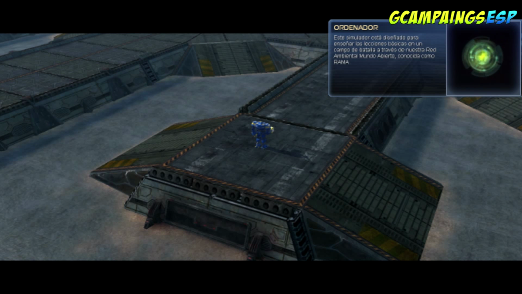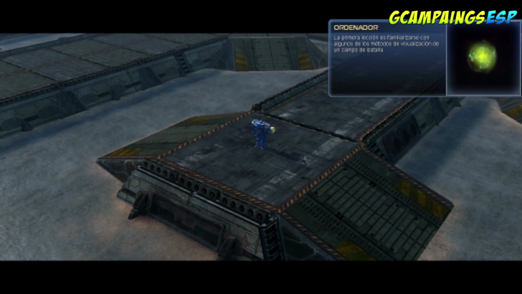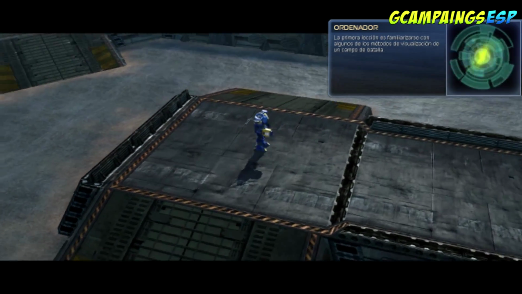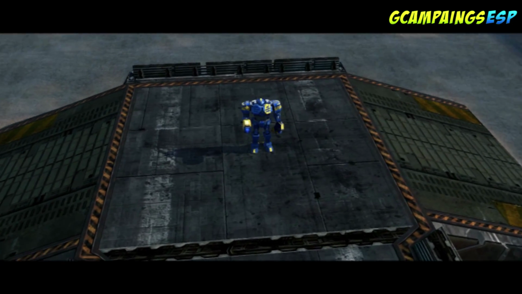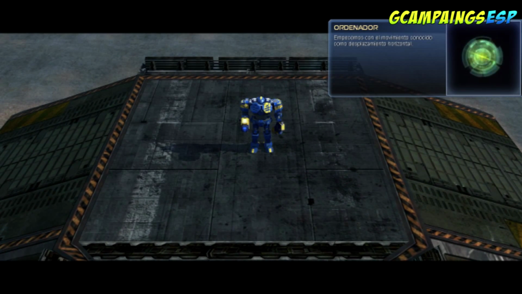This simulator is designed to teach you the basics of the battlefield using our patented Open World Environment Network, or OWEN. First, you need to become familiar with some of the methods for viewing the battlefield. Let's start with panning, also known as scrolling. Explore OWEN using the pan interface.